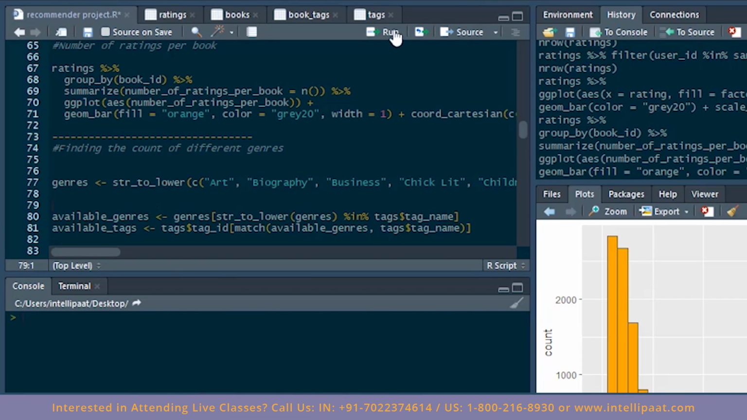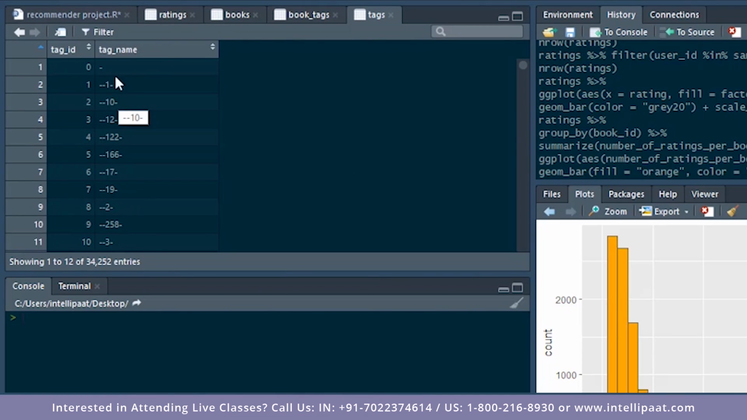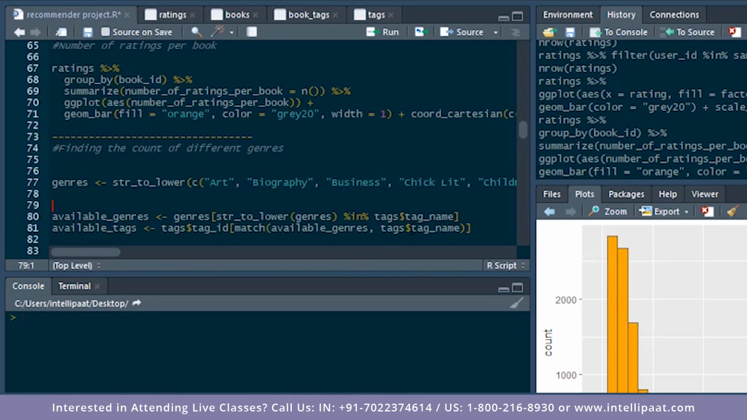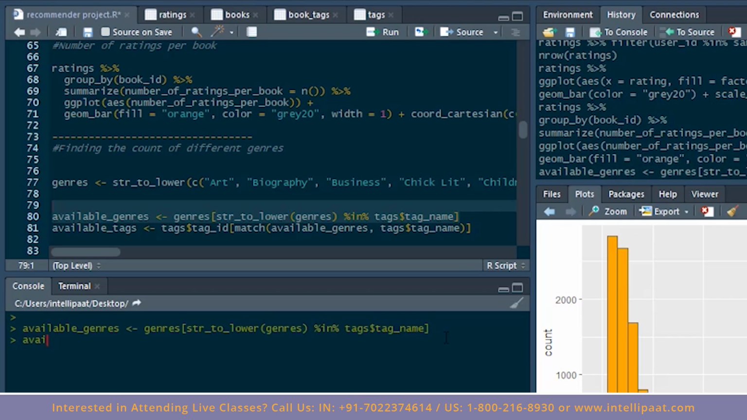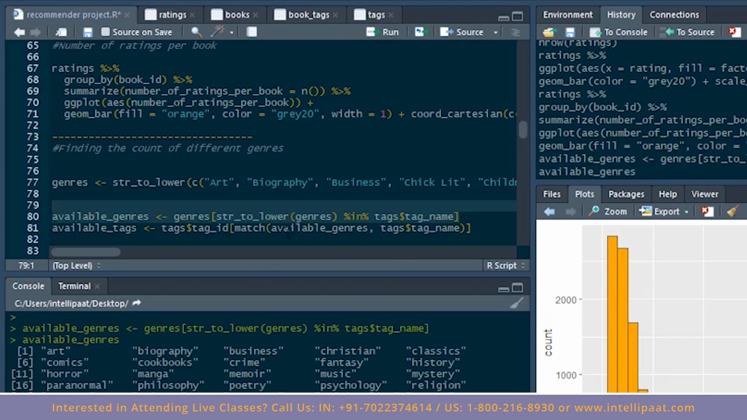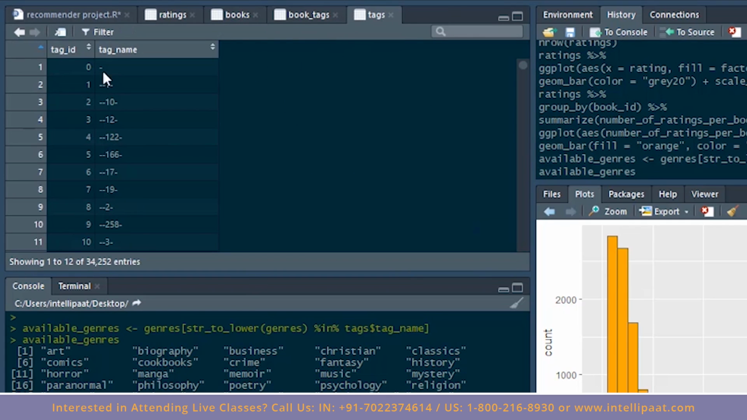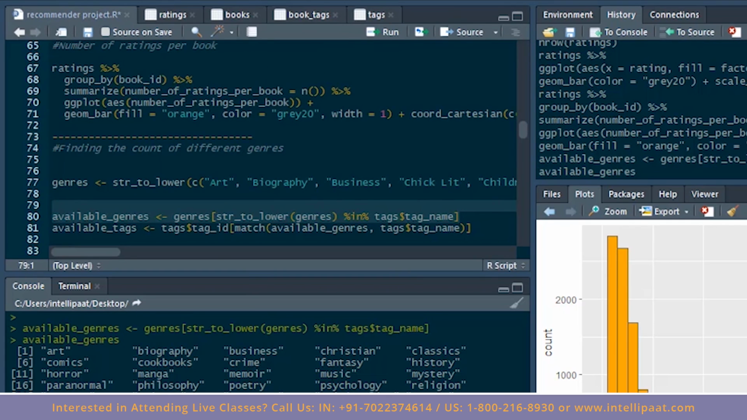So after building the genres object, from this tags data set, I will be extracting only those tag names which are present in the genres. Or in other words, I am extracting only those genres which are listed down over here. So this is the command for that. What I'm basically doing over here is, I am finding out if the listed genres are present in the tag names or not. And if they are present, I am extracting only those genres and I am storing them in available genres. So let me hit enter and let me actually see what are the available genres. Right, so these are all of the available genres in the tags dataset. So there are 27 genres in total, and these are Christian, business, poetry, philosophy, science, and so on.